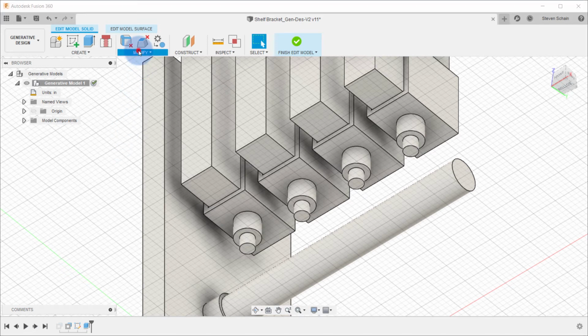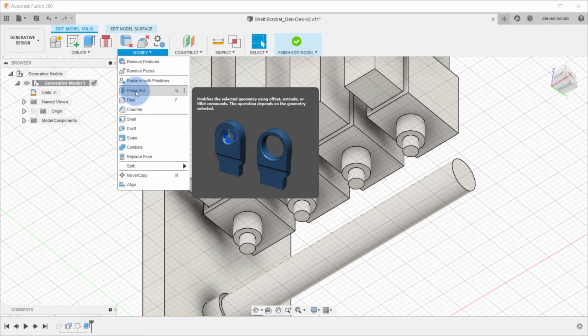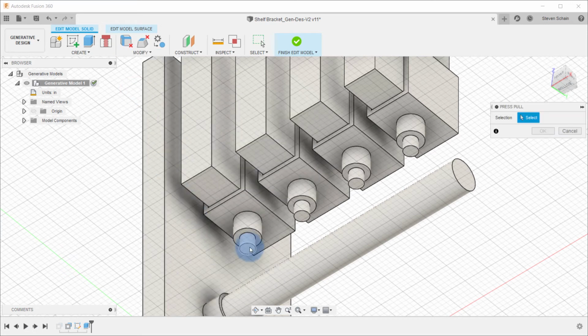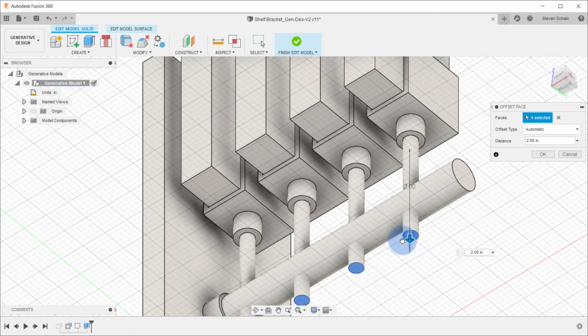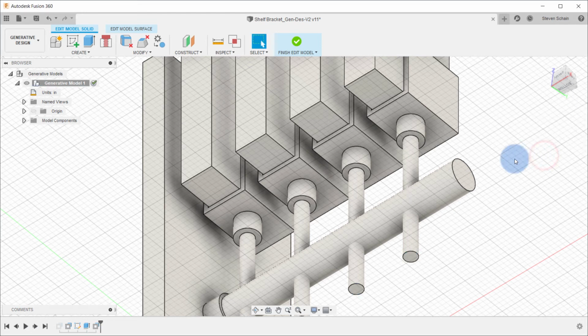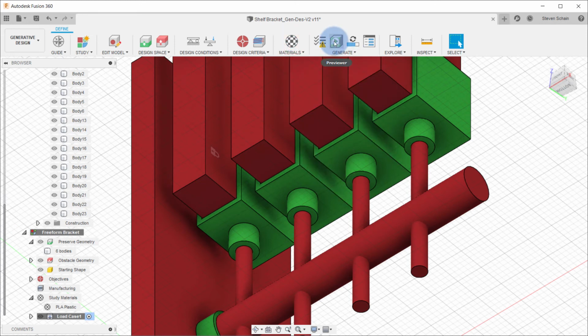I'll click on Modify and select Press Pull. I'll select the bottom faces of these 4 objects. Once I have the 4 faces selected, I can drag those down about this far. This should be far enough. I'll finish editing the model and then run the preview again and see what happens.